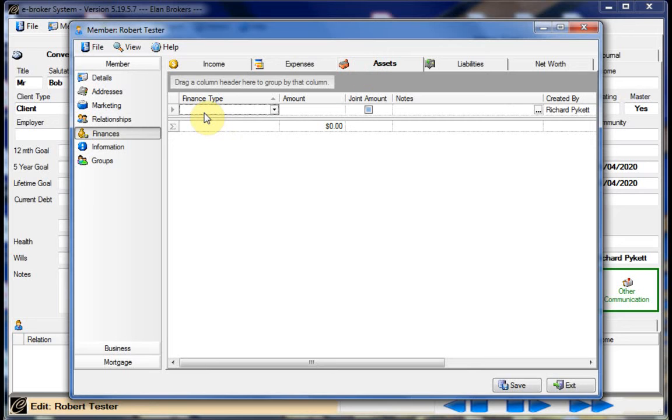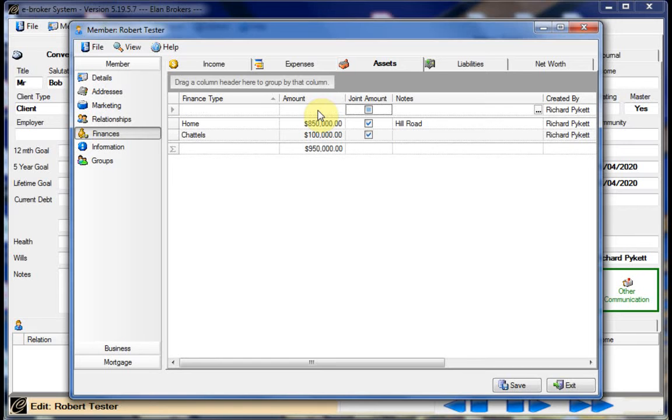He's got some assets. He's got a property. He's got a home which is worth $850,000, Hill Road, space road, enter. He's got some contents which are worth 100 grand, space bar, which will tick that for you.